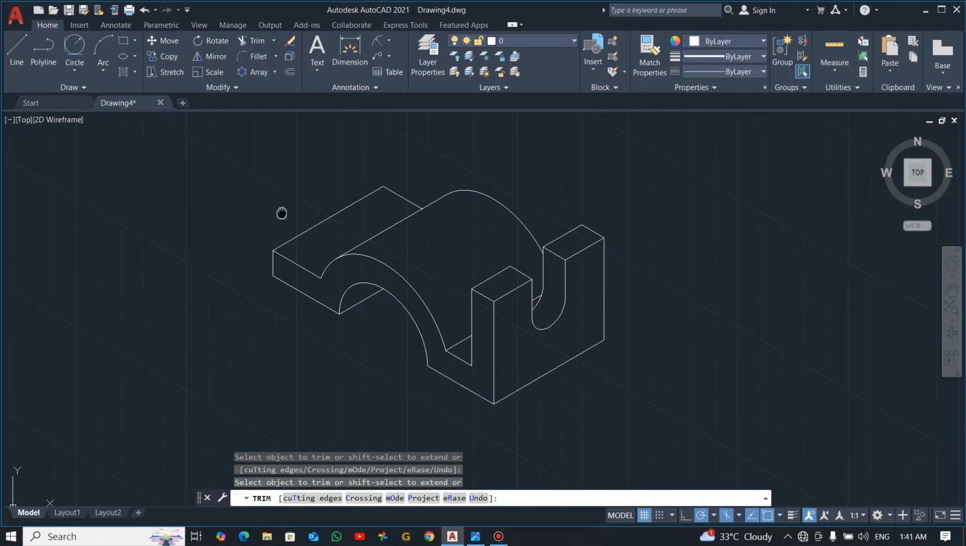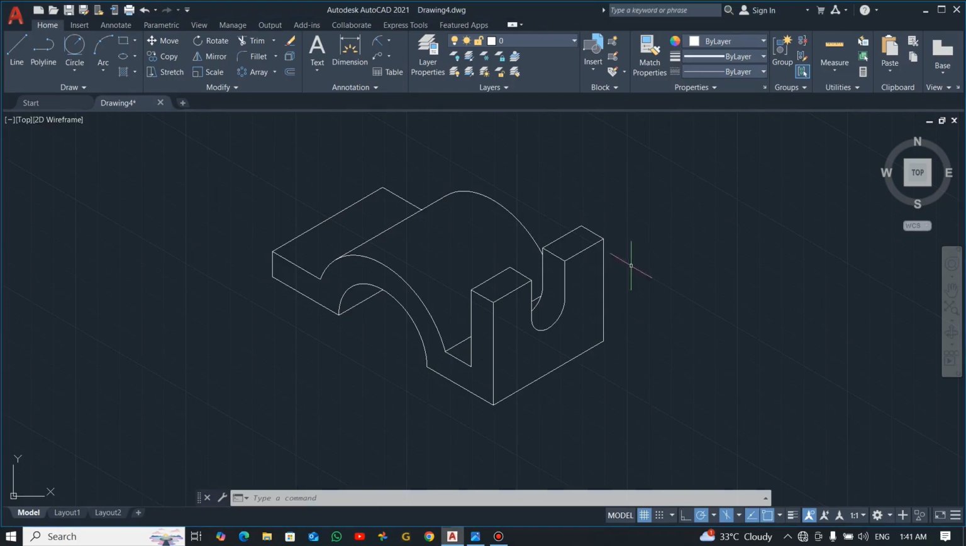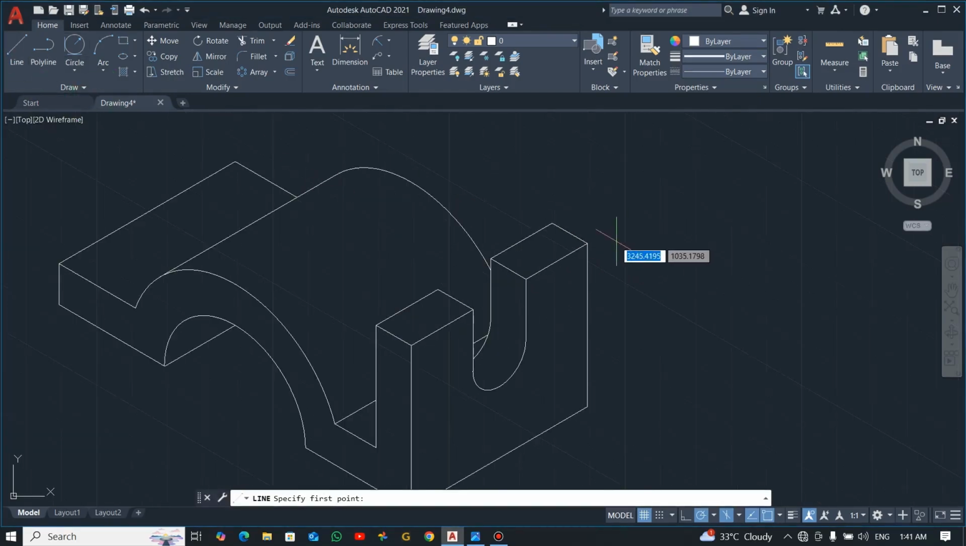Now let's add our radius here, that is this fillet of radius 12.5. To do that, it's simple. Just pick line command. Now bring the cursor to the end point, don't click, just drag down, enter 12.5, to give you the distance. Now bring it to this direction, enter 12.5.